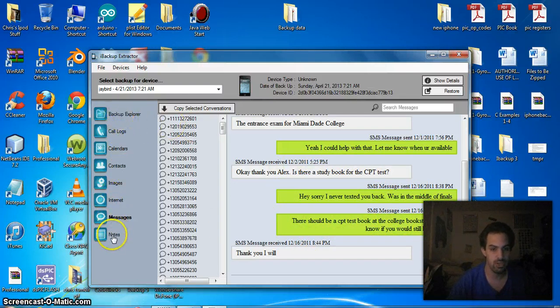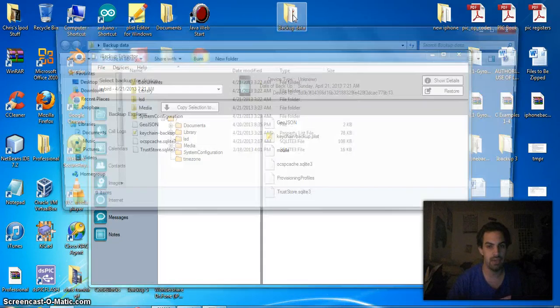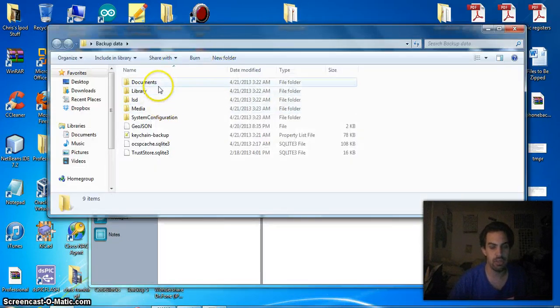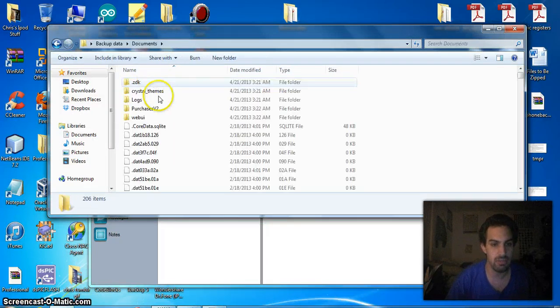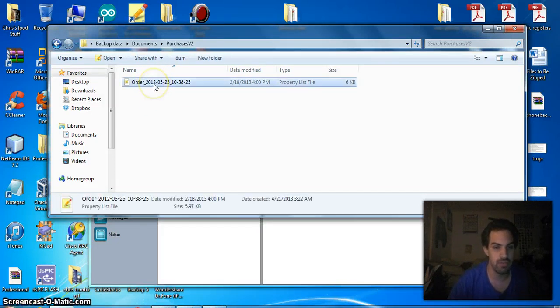So now that I've shown you all of the important data, we're going to go back to Backup Explorer and see that the backup has actually finished. So we're going to now go to Backup Data. And as I mentioned before, I'm going to start by showing you a plist file. So we're going to go to Documents, and we're going to go to Purchases V2, and we're going to go to Order 2012 May 25th.